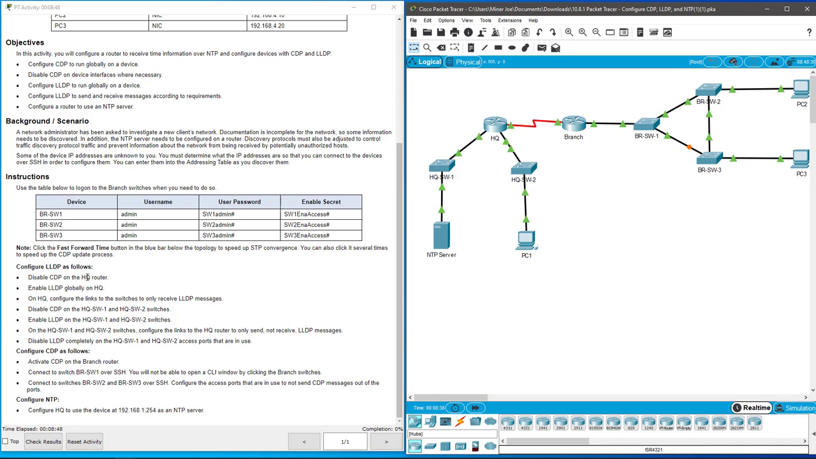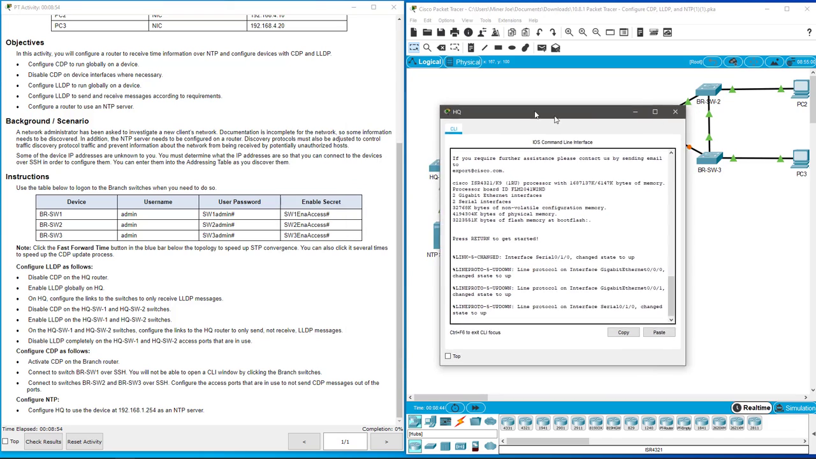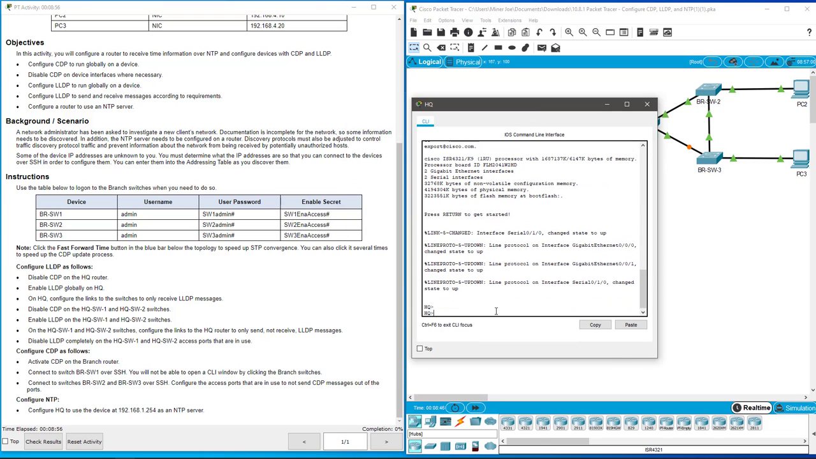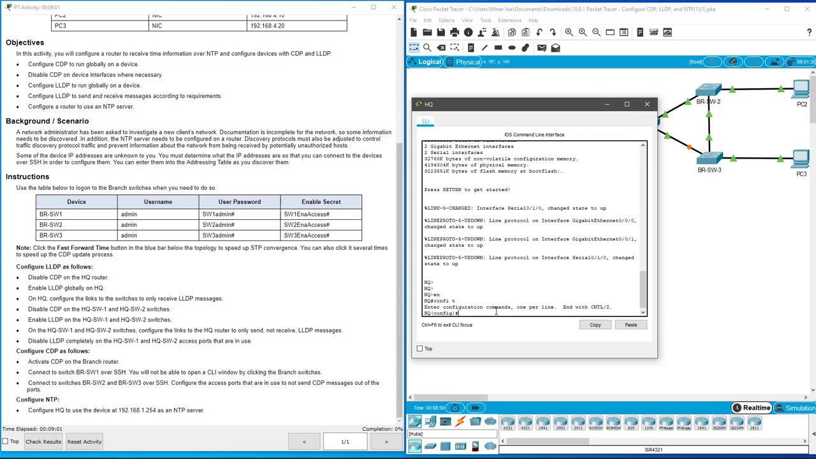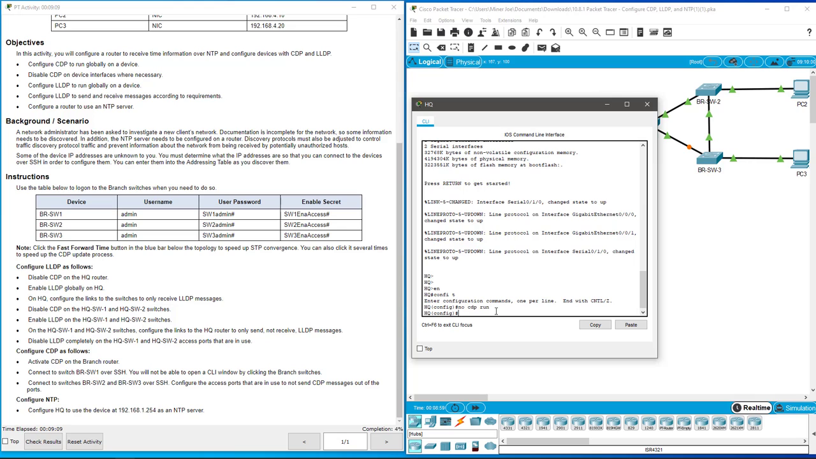Starting with configuring LLDP as follows. We're going to go to the HQ router and we're going to disable CDP globally. So let's take a look at HQ and let's go ahead and turn that off. We're going to go to global config mode, and that's going to be no cdp run. It's a command you're going to type in about 1,000 times. That should get us a couple of points.